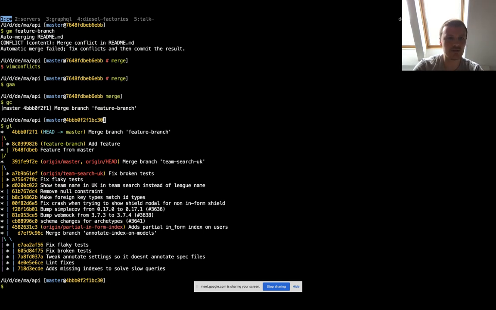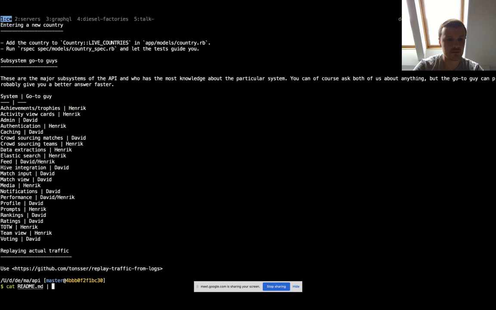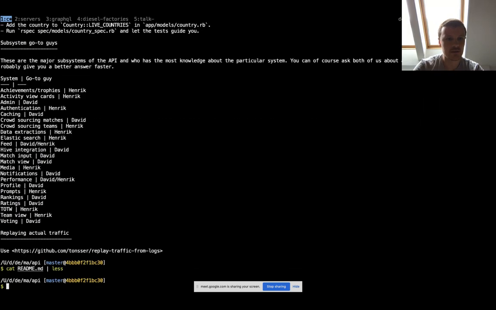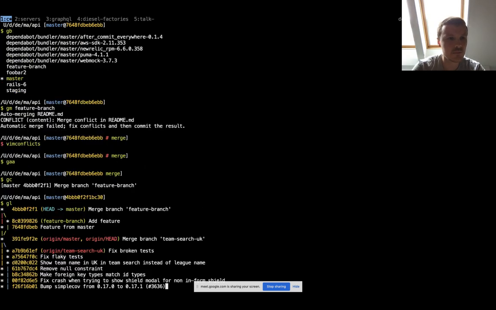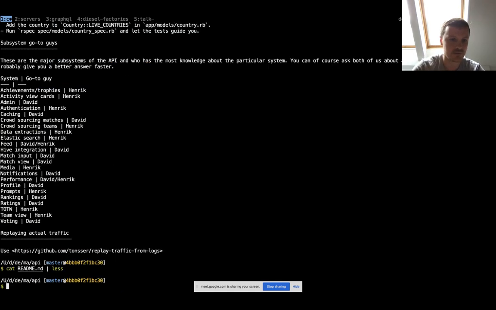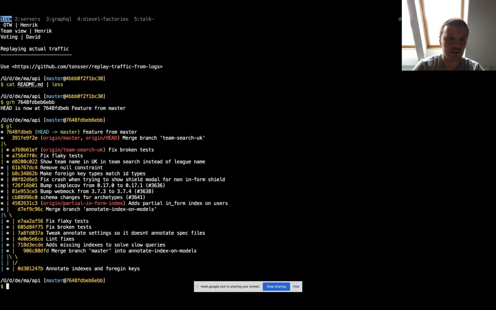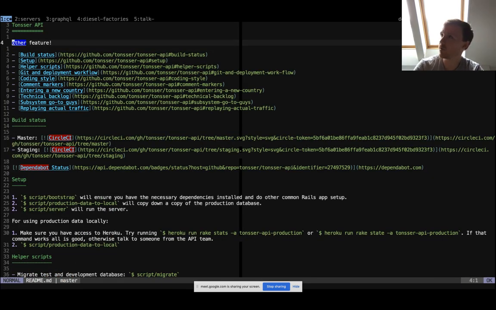Let's try to do a rebase. Yeah, so this is the commit we want, because that's the one before we merged in our feature branch. Keep this hard. Right, so this is what master looked like before.